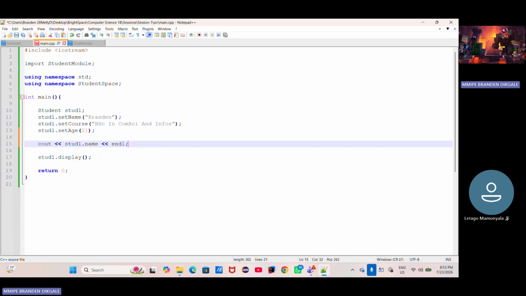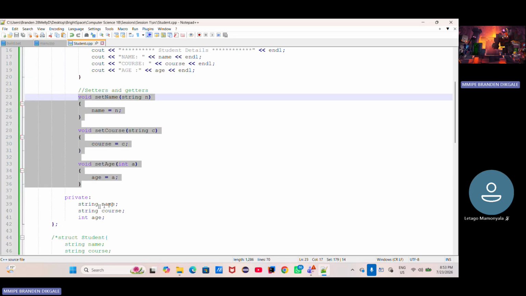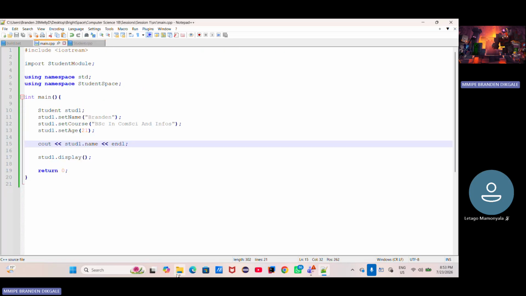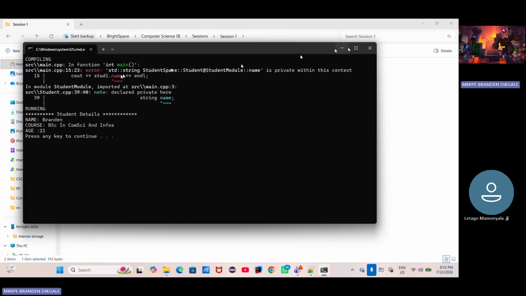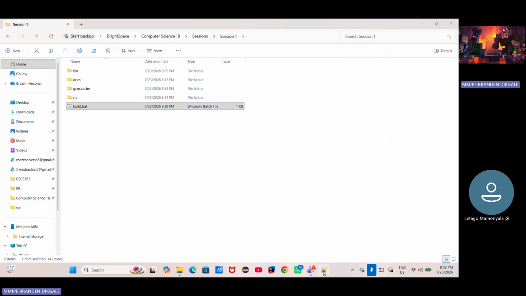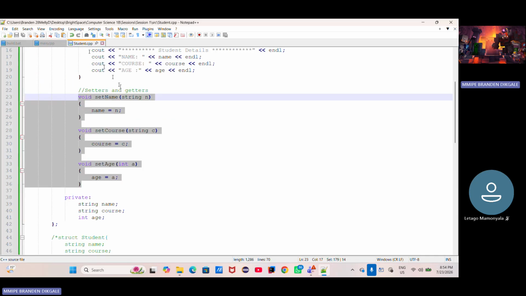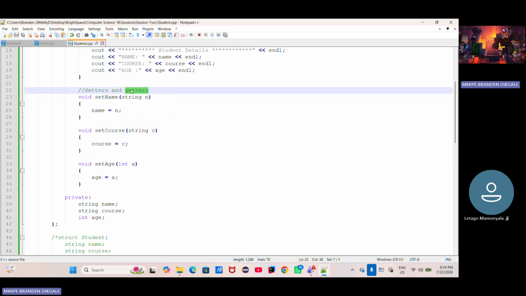This is not possible. This is gonna give us an error. Why? Because our name is private. So if I try to run that, this is going to give me an error. So now, how do we fix that? This is where getters come in. Getters are just used to get our data.